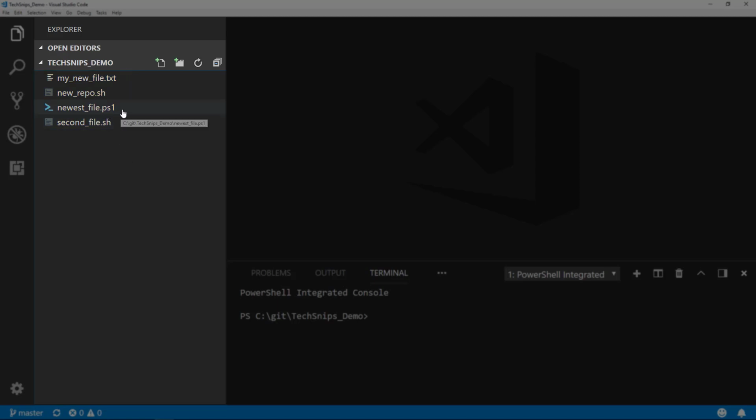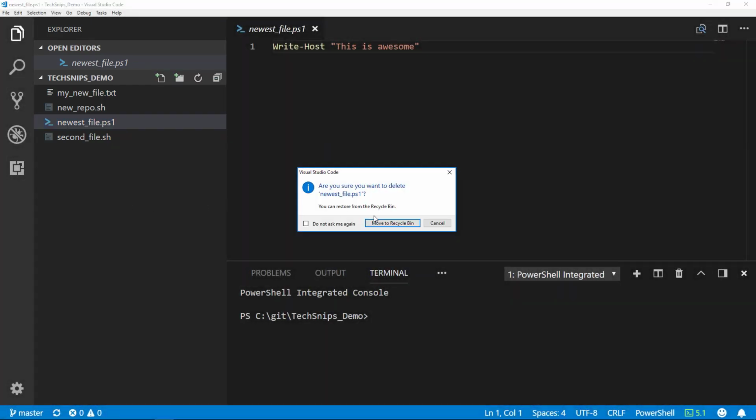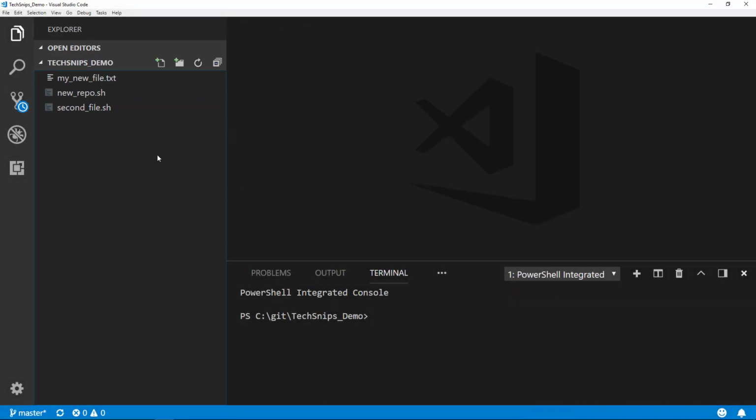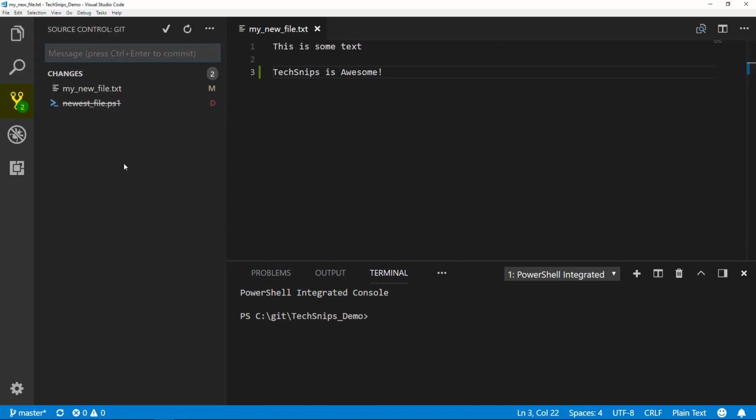Just for fun, let's say that I no longer need my PowerShell script, so I can go ahead and right-click on that and remove it from my repository. And just for fun, let's also add some more text to my text file, like TechSnips is awesome. And we'll save that. Now, as I've been making these changes, you see that over on the left-hand side in my version control tab, it looks like I have a notification with 2 changes. And once we click on that, you can see, oh, look, I have modified a file and I have discarded a file or deleted a file.